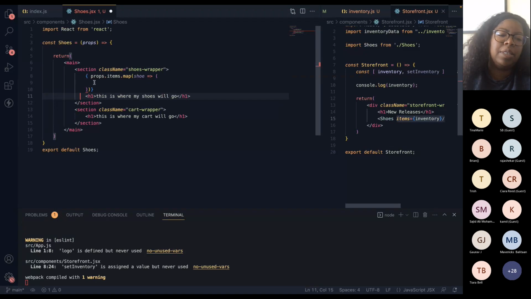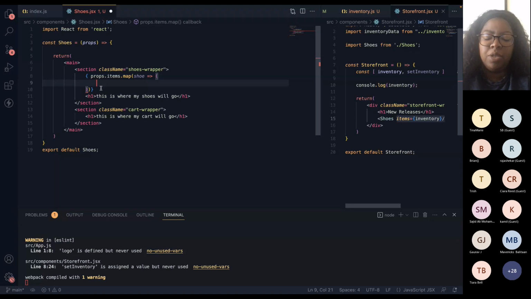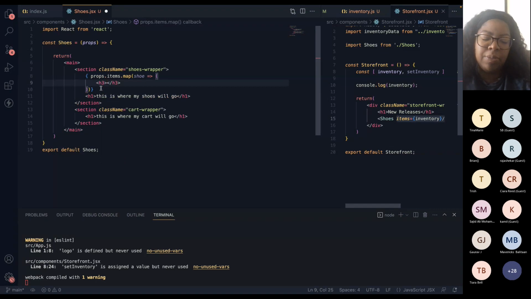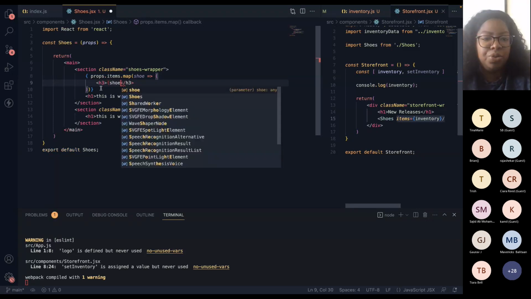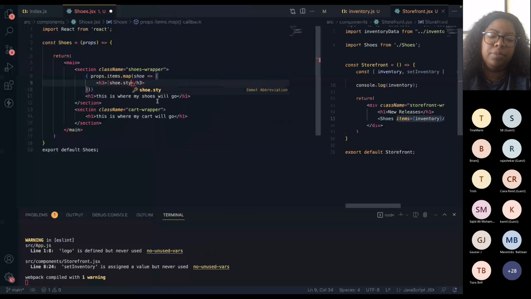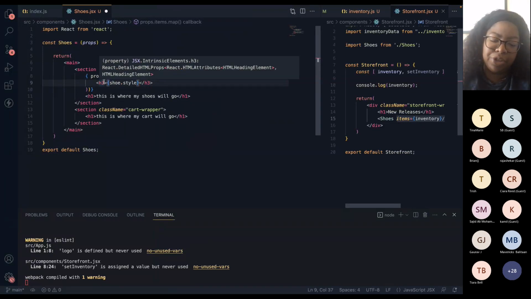And now at this point, I can put all sorts of things inside of here. We'll do an H3. I'm tired of doing H1, so I'm going to do an H3 and I'm going to say shoe. This needs to be in curly brackets. I'm going to say shoe dot, what is it called? Style. And now I'll be able to make the name of the shoe show up on my page. And this will be for each individual shoe, not just for one shoe, all of them.